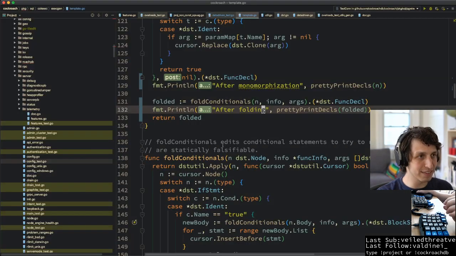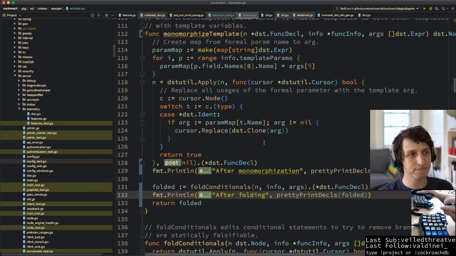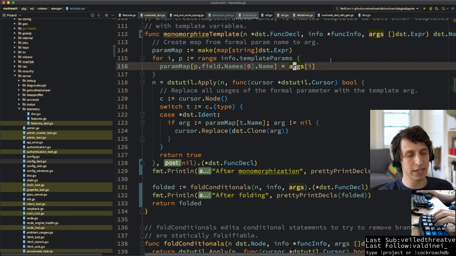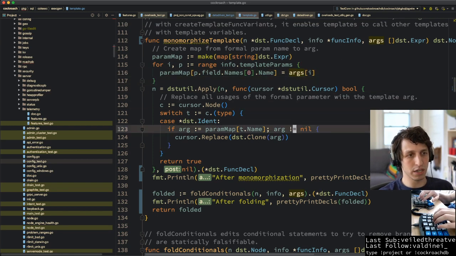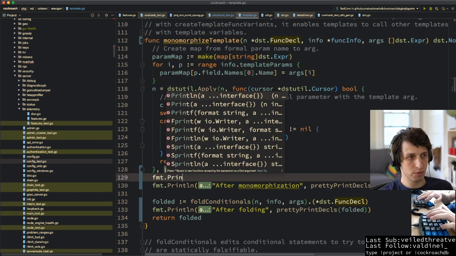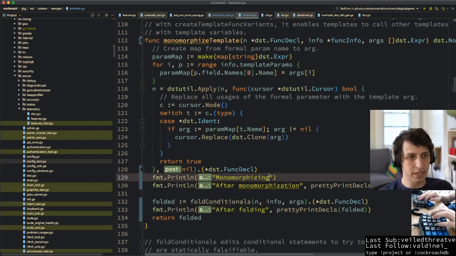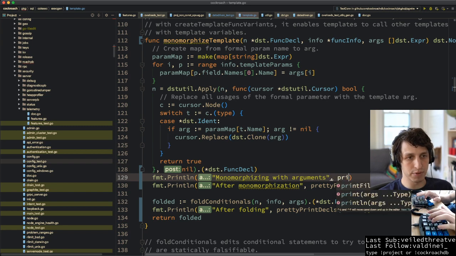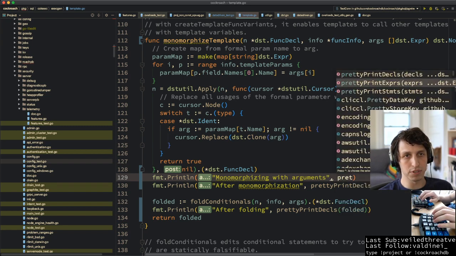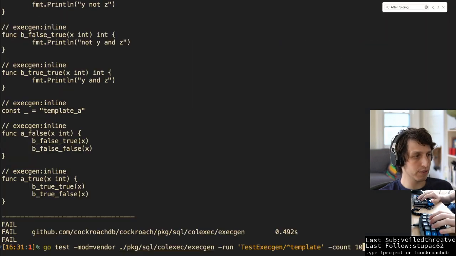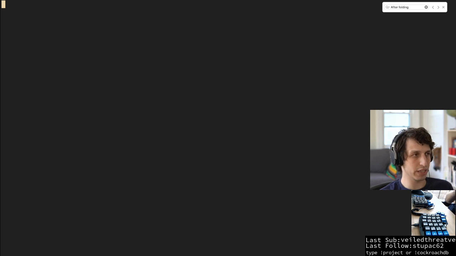So why is that, though, right? If we jump back into the code, we have a map from formal param name to argument. That seems fine because our input arguments, I guess let's print one more thing out. So we'll say print line monomorphizing with arguments, and then I can say pretty print exprs are. Okay, let's run with that. I think that'll help hopefully clear things up a little bit.